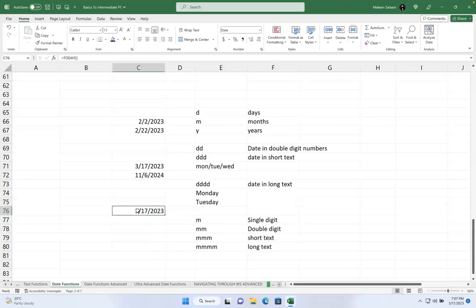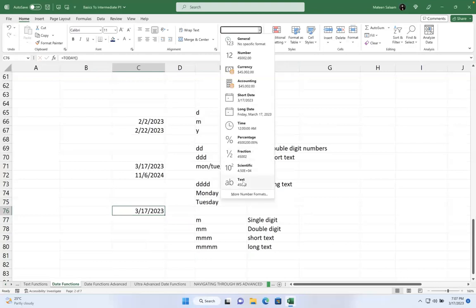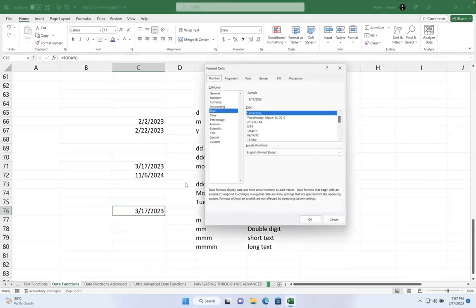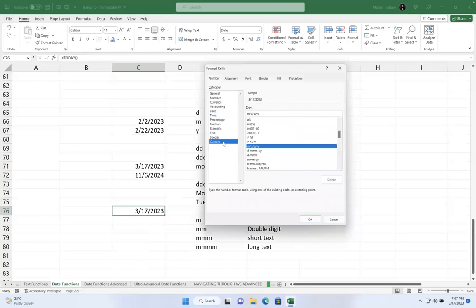Within my today function, now I will go ahead and type in some values. You see now, go to format, more number formats. I will go to custom. Under custom, you see MDY is given. First is month, then is date, and then is year.